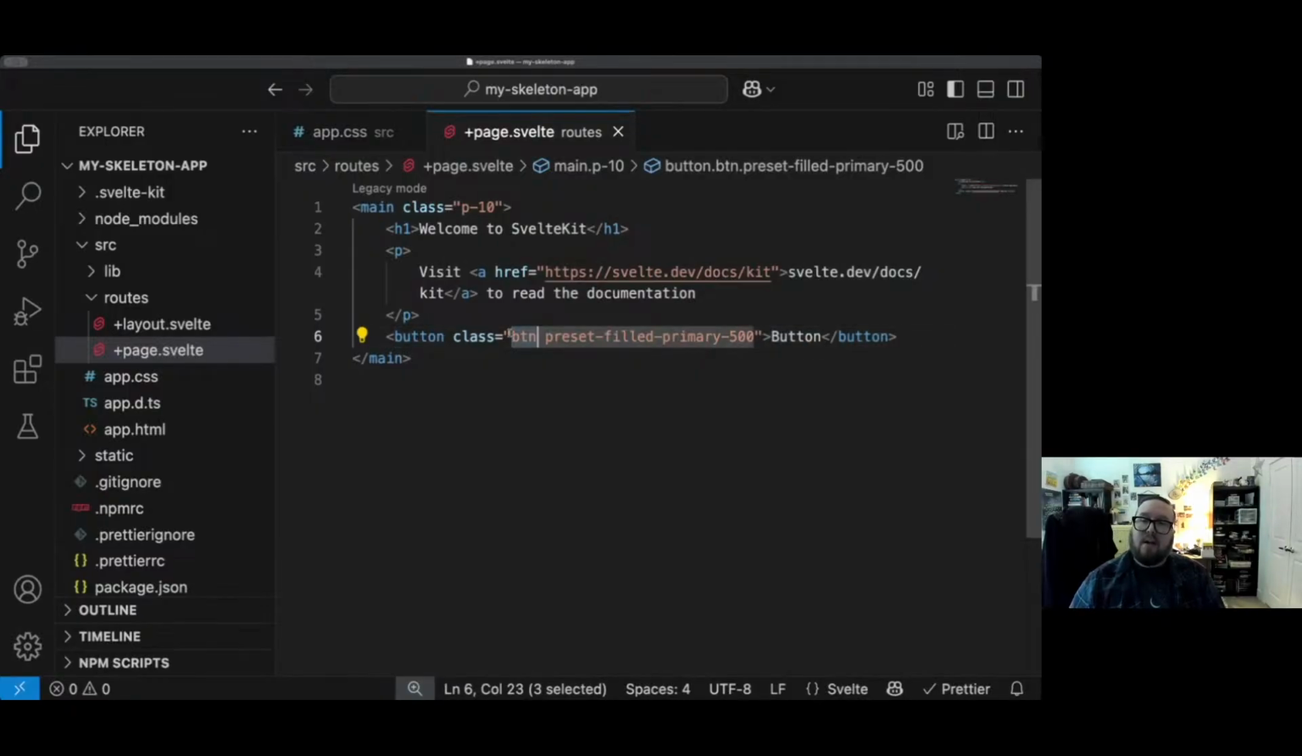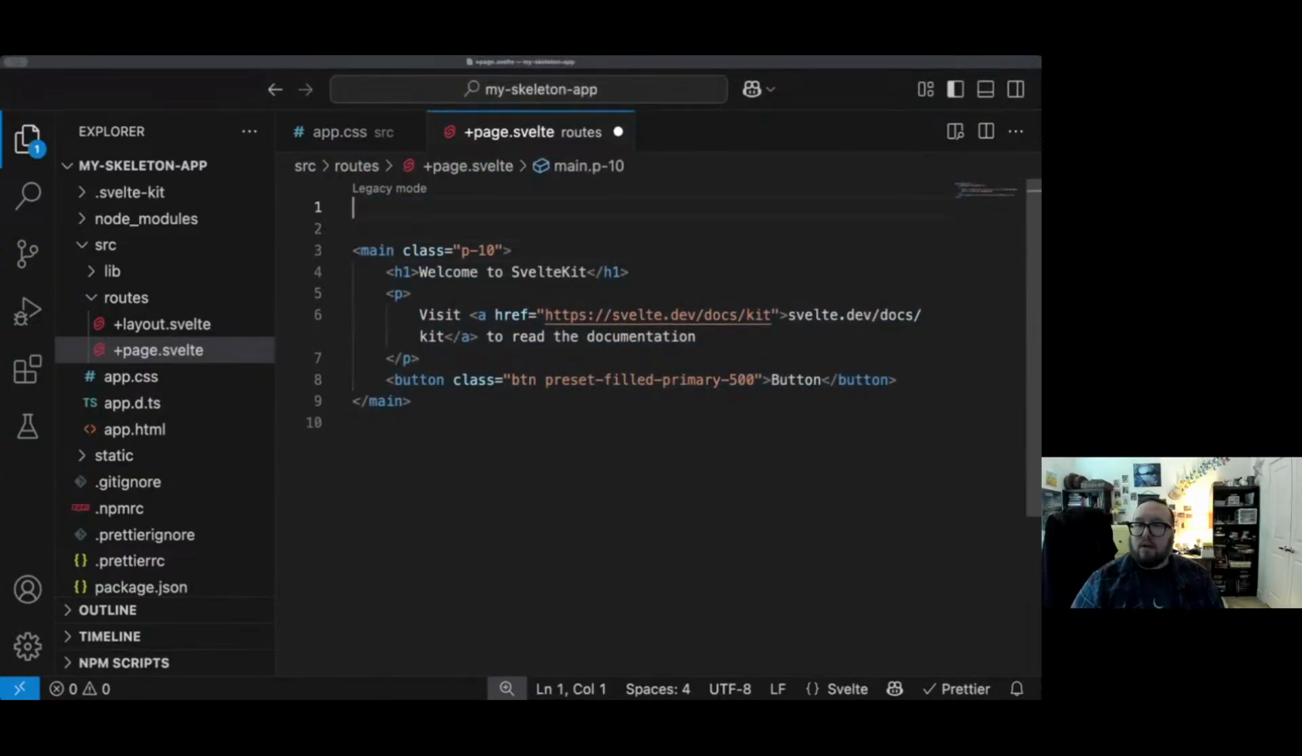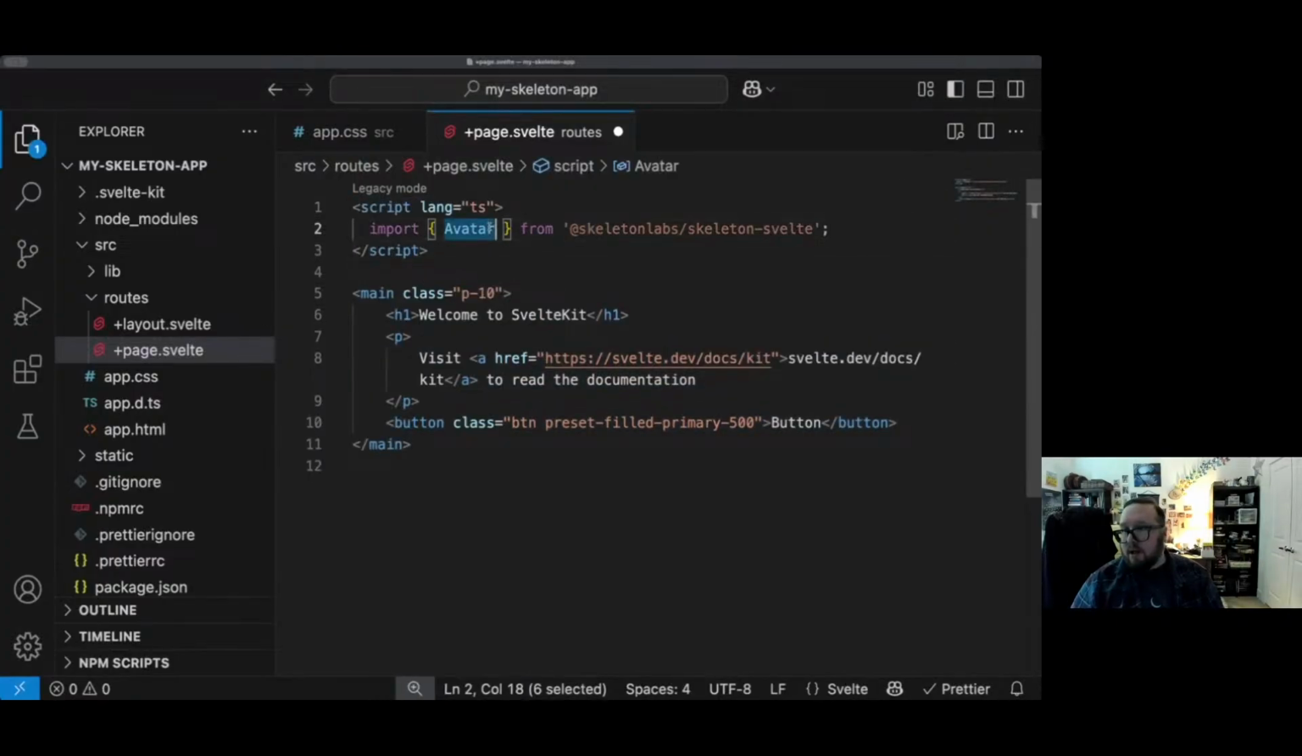Now, if we need to go a step further, we need to have maybe, let's add an avatar component. That'd be a quick one to implement. I'm going to go ahead and just copy in a couple of things here. So first of all, we need the import script at the top here. So we're going to import this from Skeleton.